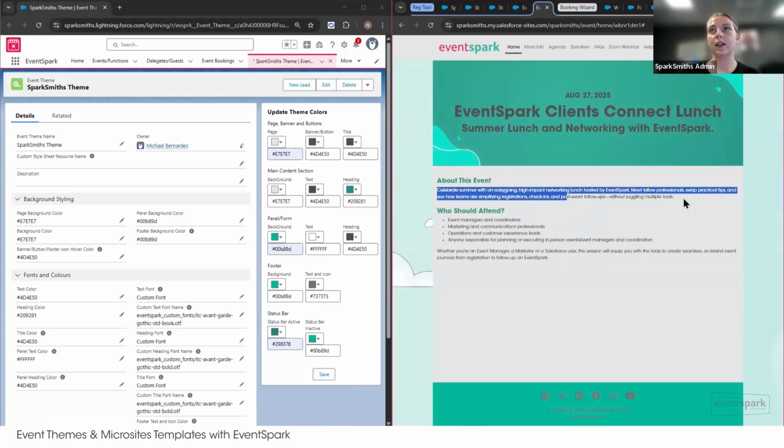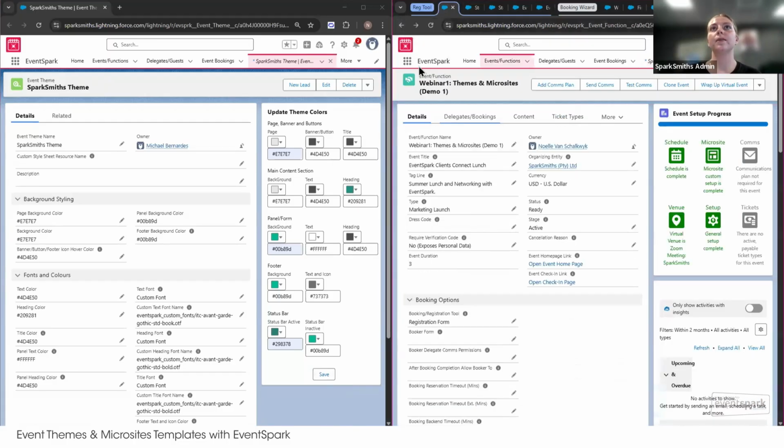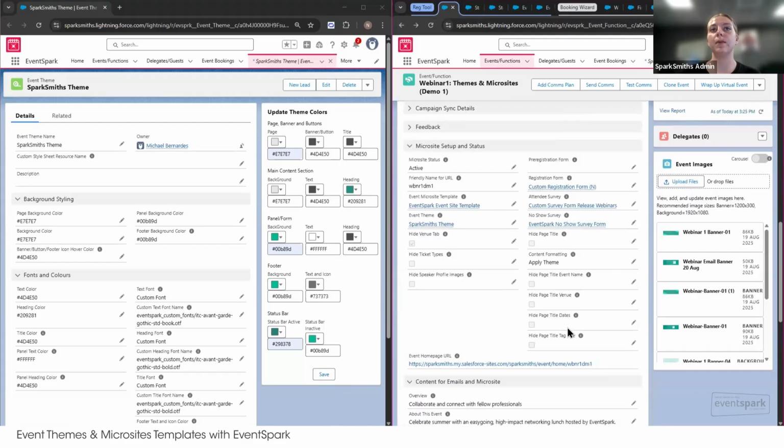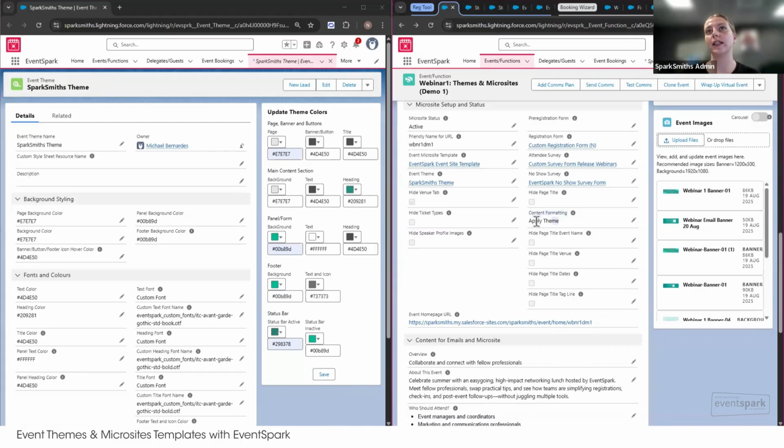So we can see that this text section here is gray. You'll notice that when you are setting up your events on EventSpark, if you come down to the microsite setup and status, there's a section here that says content formatting, apply theme. If we have selected to apply the theme, it means that this theme will be applied overall to your event.